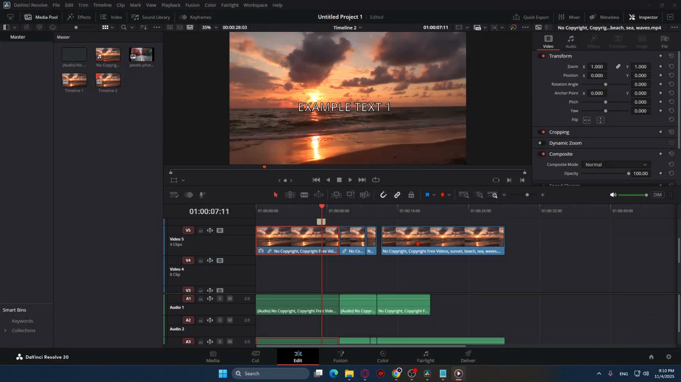In today's video, I'm going to teach you how to add a crossfade effect to your audio track in DaVinci Resolve. This is an essential skill for any video editor, as it helps you create smooth transitions between audio clips, giving your projects a professional polish. Let's dive in and walk through this process step by step.